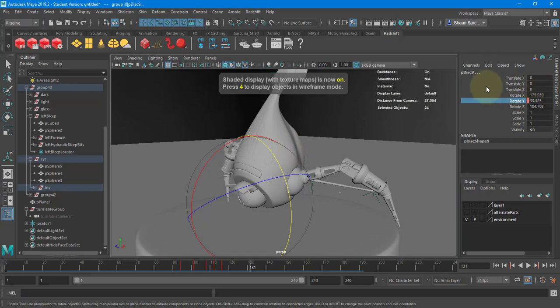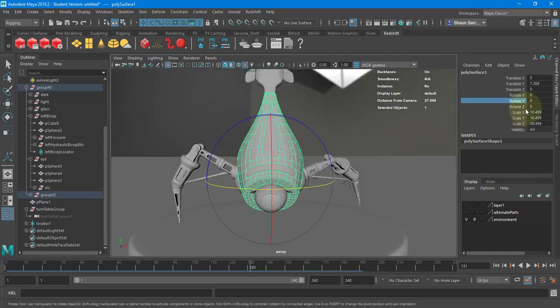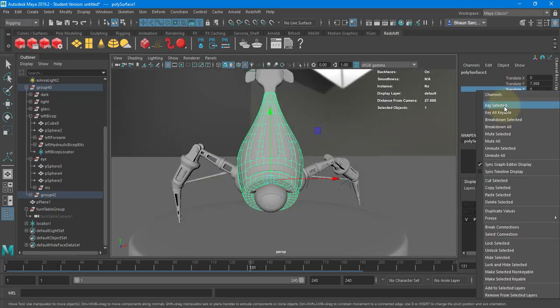Okay, so any property in Maya can be animated. So if you had a light you want to animate, you could animate the intensity of a light going on and off, or clicking on, or whatever you want. You could animate, obviously, the camera moving, anything, you can just right click and key select it, and then it'll let you keyframe stuff.